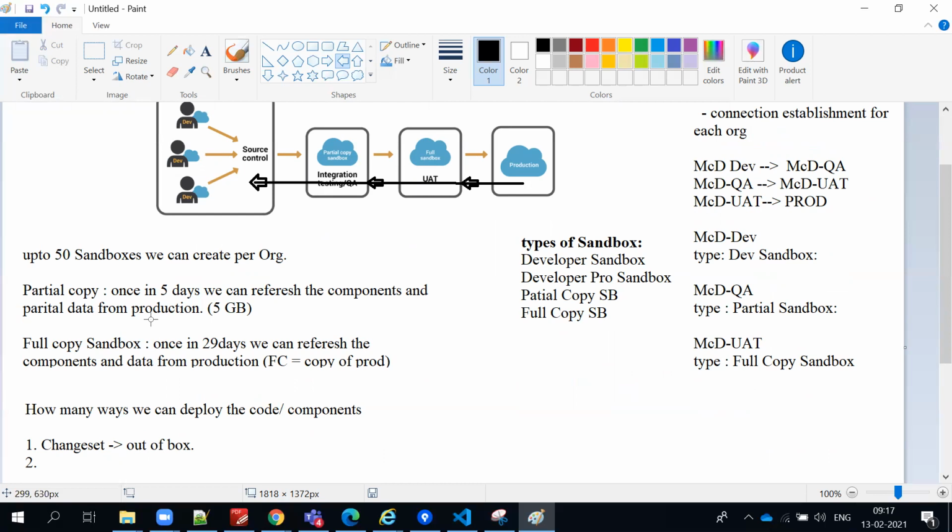Partial copy, you can refresh only once in 5 days. You cannot keep refreshing them. Hearing this? Once in 5 days we can refresh. Full copy, once in 29 days we can refresh. Why? Because they hold components along with the data.